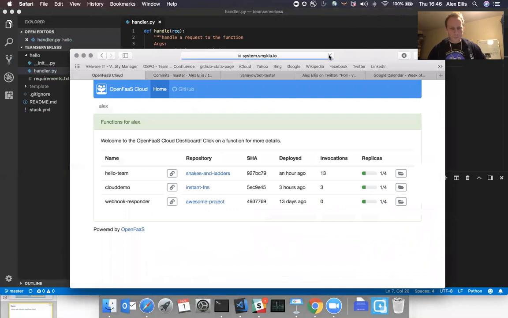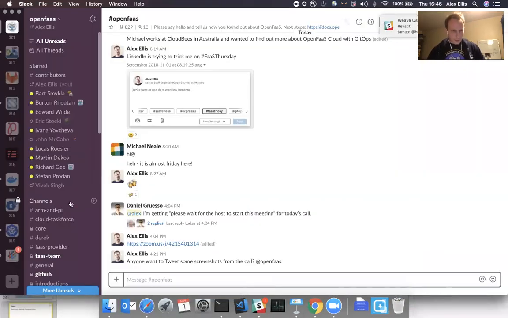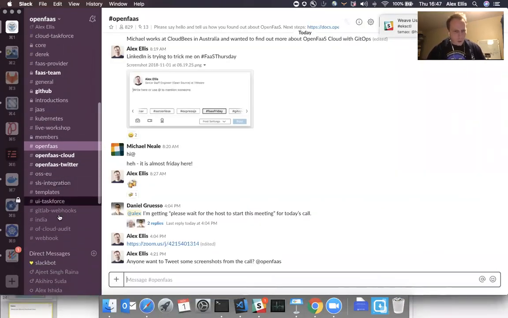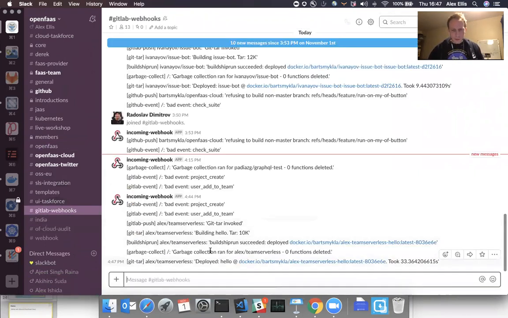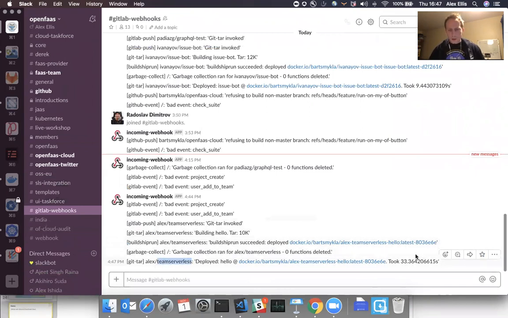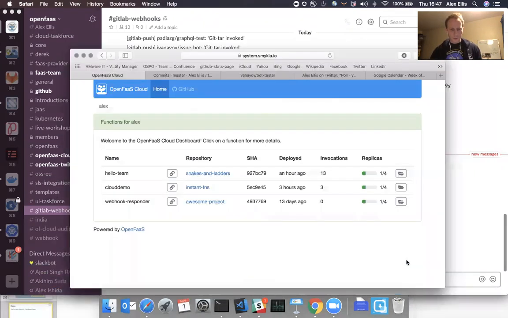Once this gets deployed, it will appear live on my dashboard. And I think we've got some messages coming into Slack that should be able to tell us what webhooks we were receiving. So there's the code, and that build, including pushing to the Docker Hub, which is on, I believe, the west coast of the US or the east coast, took 33 seconds end to end.